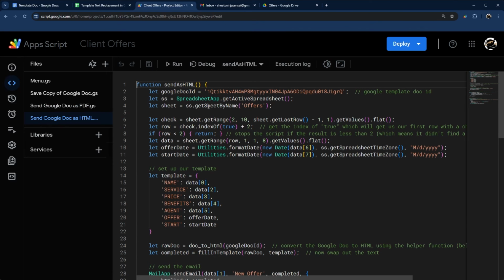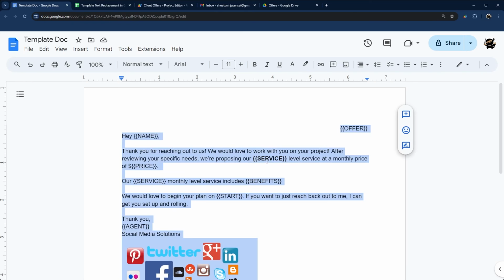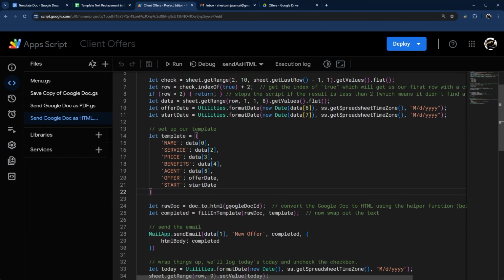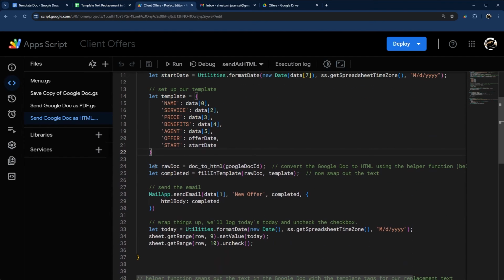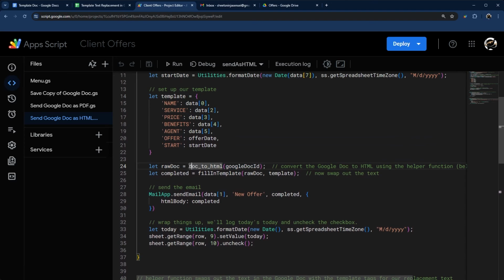All right, so we're going to send now our file as HTML. We're going to take this Google Doc, and instead of sending it as a Google Doc or as a PDF, we're actually going to embed this as HTML inside the email. In this one, I have a helper function that I'll get into in a second that converts our Google Doc to HTML. I'll show you that in a second.